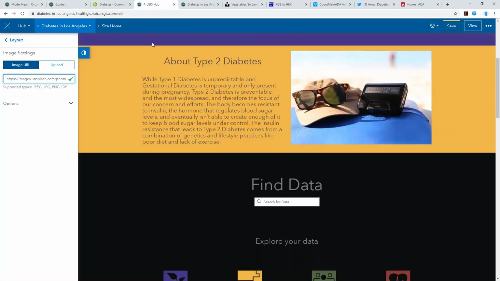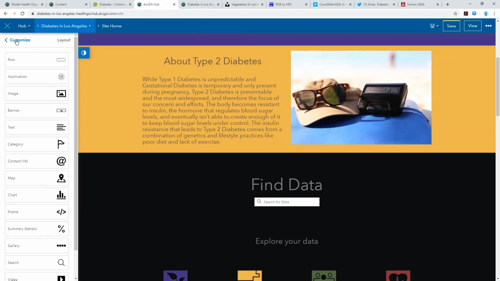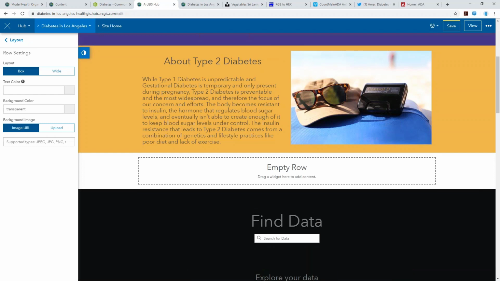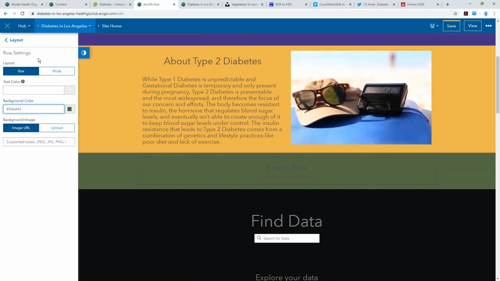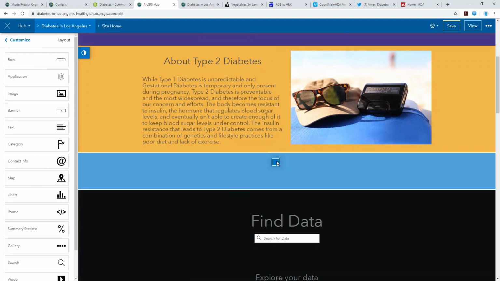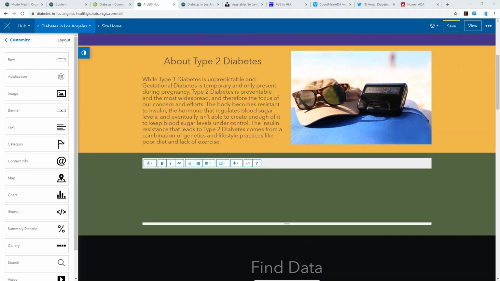The next part is I want to show some data about diabetes, and this is where I'm going to pull from a lot of my content that I have in here. I have one layer in particular that I can make some informative visuals with. So I'll go ahead and add in another row, and I'll make its color green. And I can start adding things in.